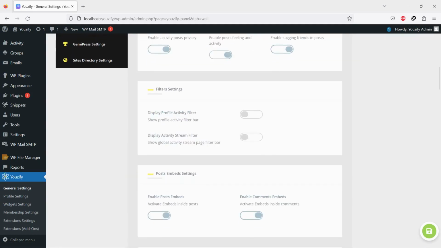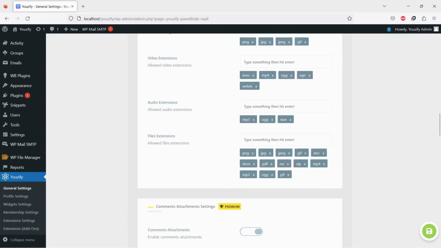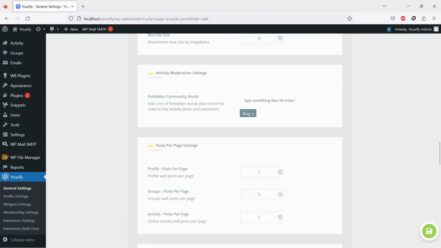Scroll down until finding the Activity Moderation settings. Add the forbidden words by typing them and hitting Enter. And then save it. Please note this rule only works for non-admin accounts.